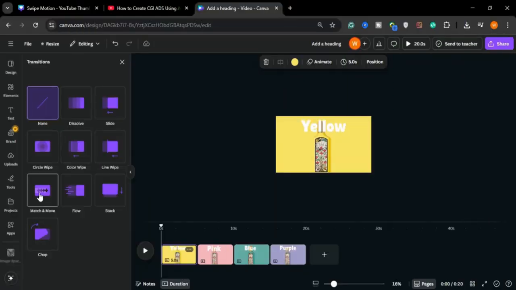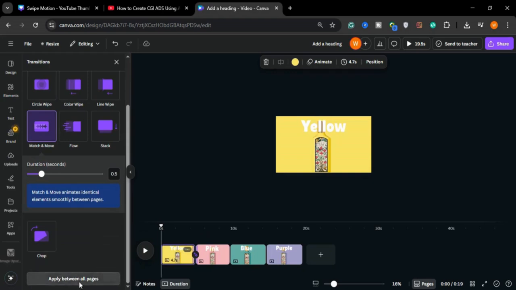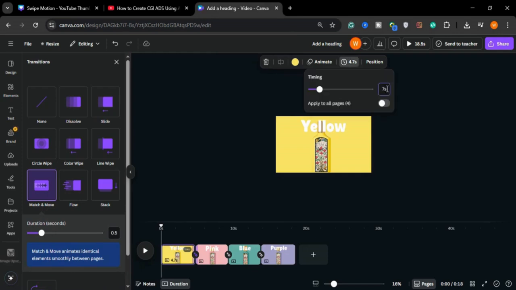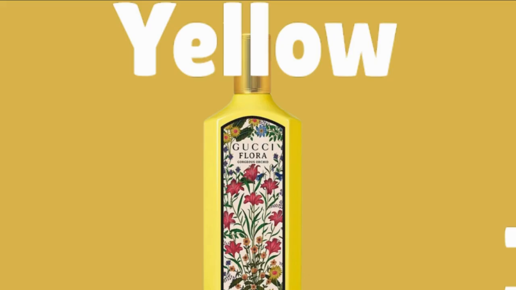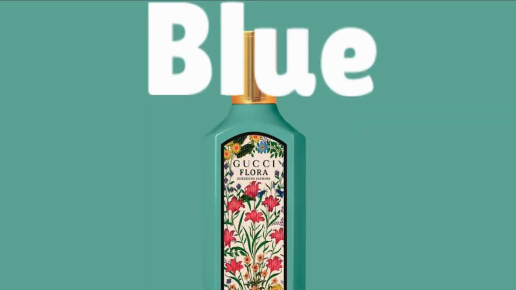Now what we will do, we will choose the transition, Match and Move, apply to all the pages, and we will decrease the duration to 2.5 between all the pages. Now we will play this animation and see how it looks.